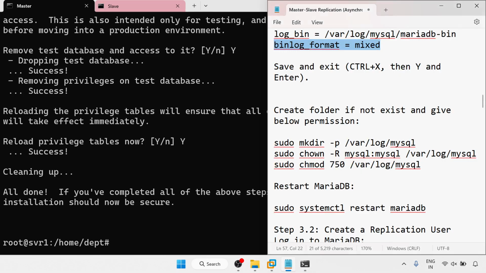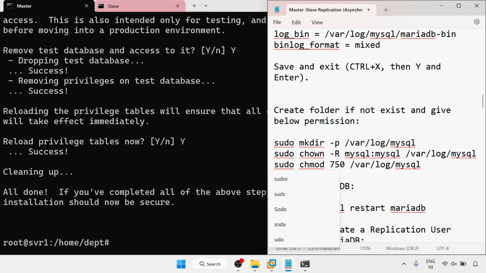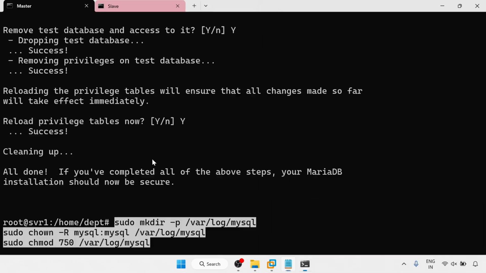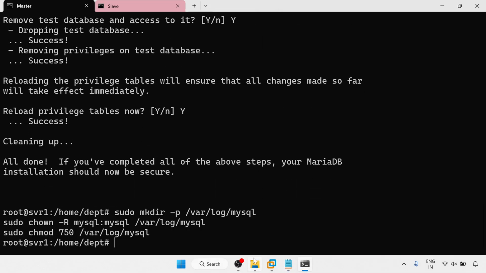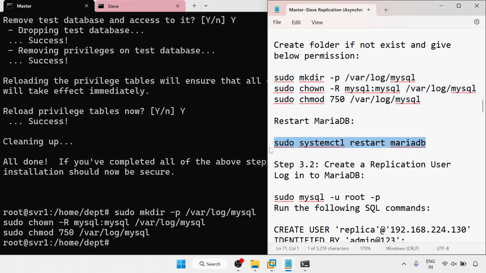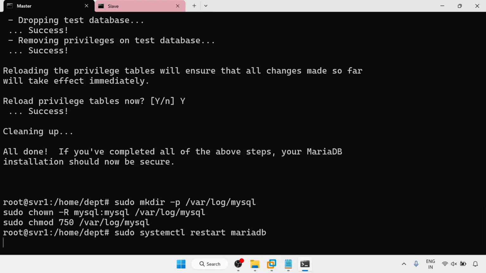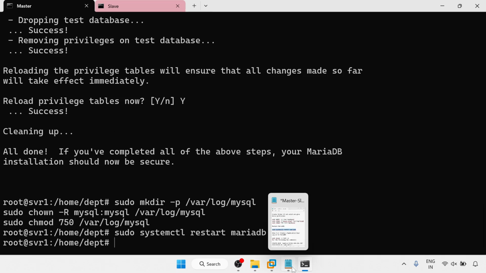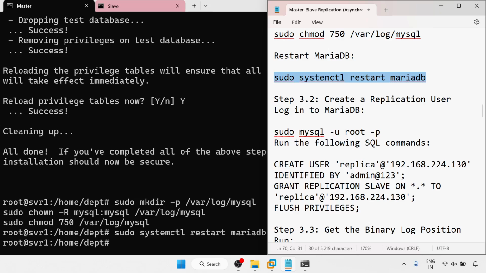Now I'm going to create the folder /var/log/mysql, and I'm going to give the ownership to mysql and set the permission. So we have created the directory, then we have given the ownership, then permission 750. Now restart MariaDB. So done, successfully started.